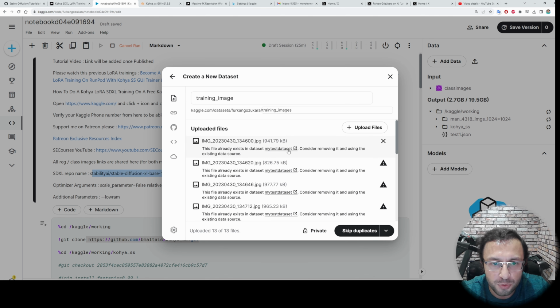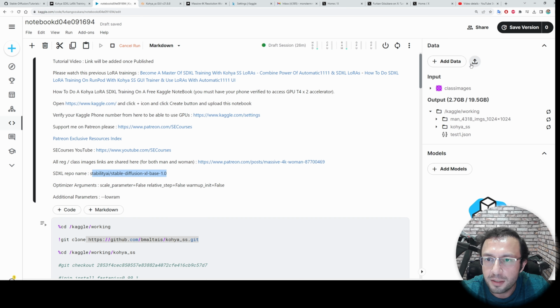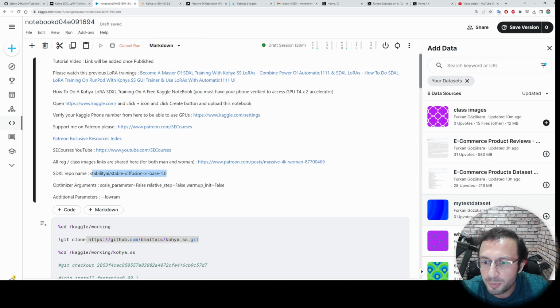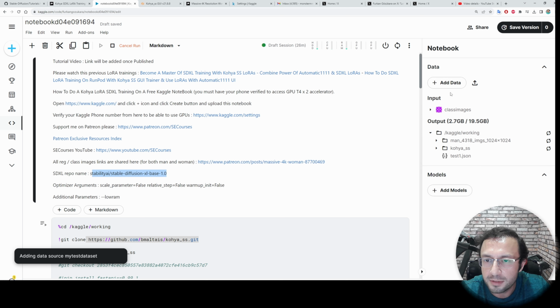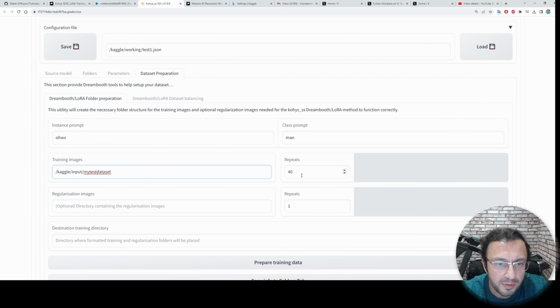Currently, it wants me to use my existing dataset. So how am I going to do that? I am going to do that with add data, your dataset, and my images are here, my test dataset. I click the plus icon and they will get added here. You see, now added. Copy file path and paste it here. Now we are ready. I am going to use 25 repeating.